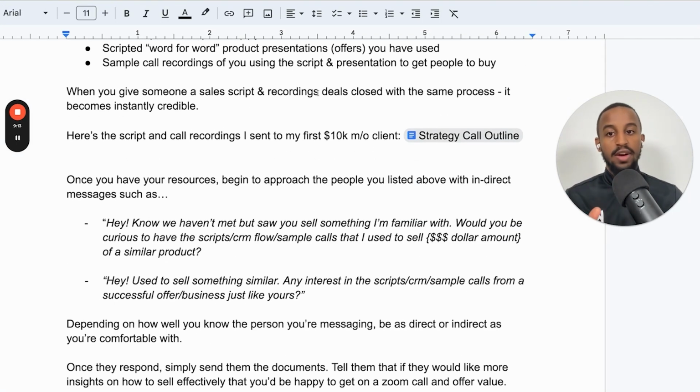Now, once you actually have your resources together, collect as many of them as you can. Maybe pause this video and go do that right now. Once that's all gathered, you then want to begin approaching the people that you listed above. And I've given you some sample scripts that you can use as your opener.